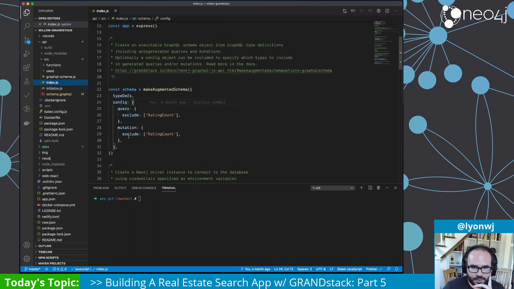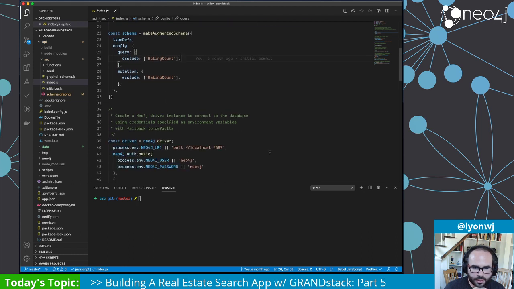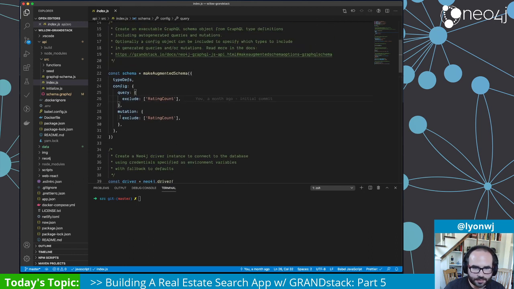So first, let's tweak a couple things here. We're calling make augmented schema in the version that we started, if you remember, back in the first session where we had a schema of business reviews and users and ratings. We had this sort of computed type that we were excluding from the auto-generated GraphQL API from make augmented schema. So we don't have a rating count yet. That's fine. We can leave that in there, though. I don't think that'll cause us any problems.